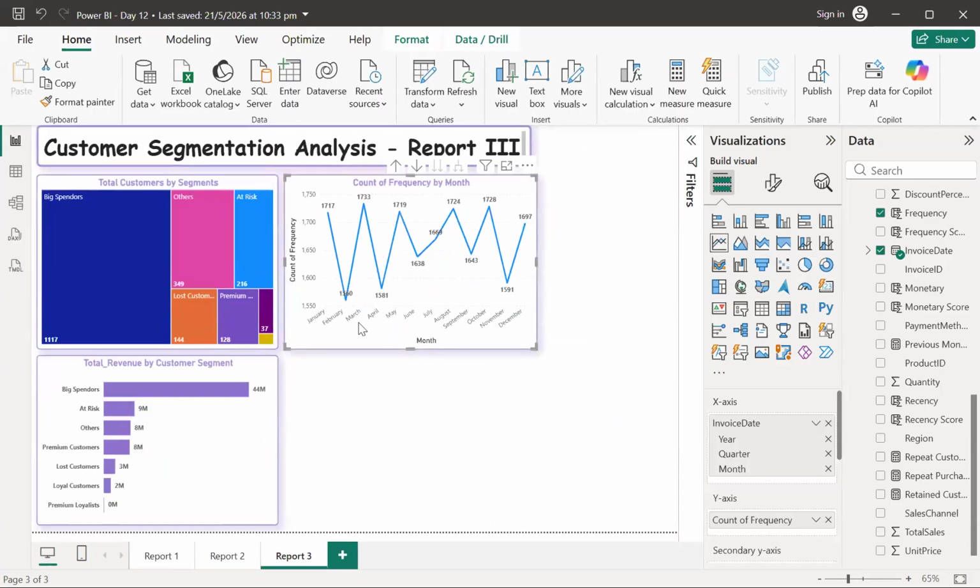You can see that we have not put a lot of effort to create it, because we have just taken the invoice date onto the x-axis, and this is what I want to understand over here. And on the y-axis, just take the count of frequency.